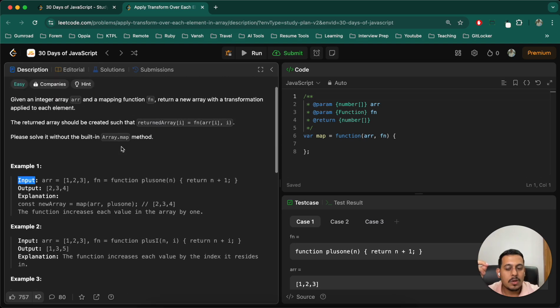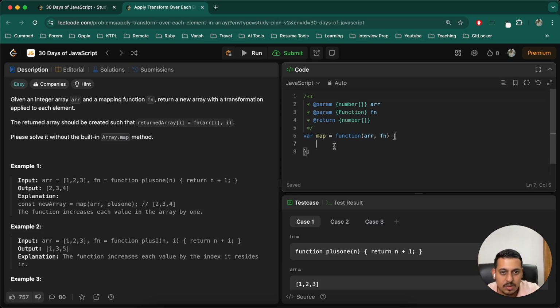So think of it like this. There is a function which accepts an array and a function, and each element of that array gets passed to that function, which returns a value. Pass to that function, return a value. And in the end, whatever the combination of the values, we return that. So let's try this. Because they have mentioned a returned array, I'll create that returned array empty.